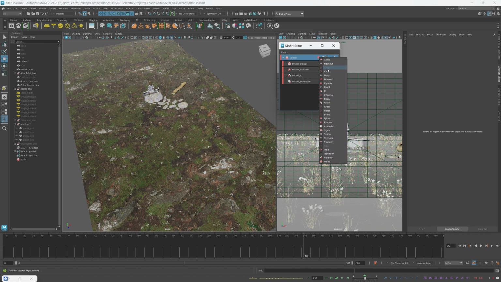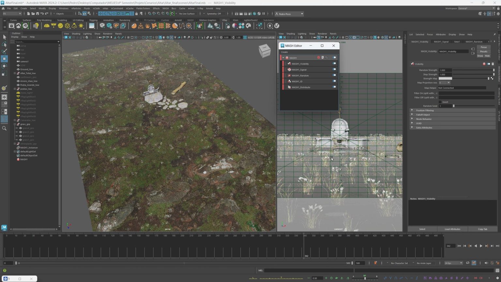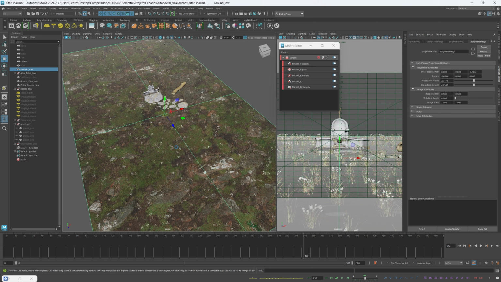To do this, we'll go back on the Mesh editor and click on Visibility. As before, we'll grab our ground and place it on the Map helper. You can notice that it automatically changes the map projection from Y to UV. We have our ground defined again, but we need to specify where grass will and won't appear. For this, we'll create a black and white map where white will indicate where grass goes and black will indicate where no grass will be.